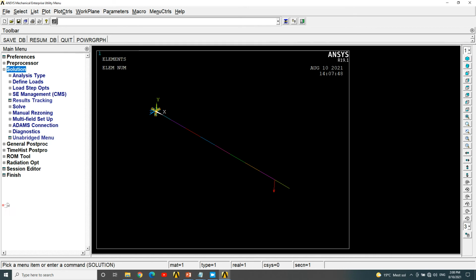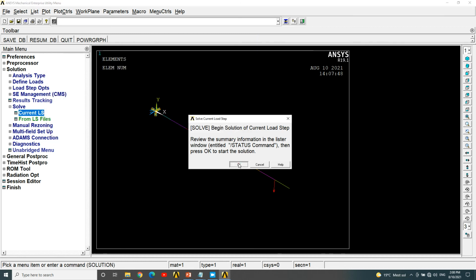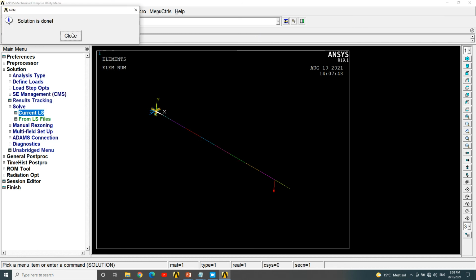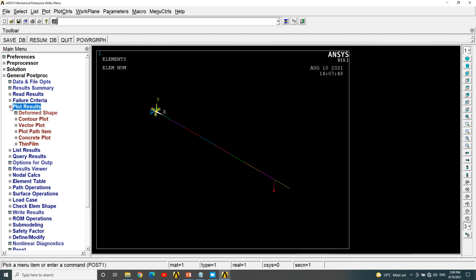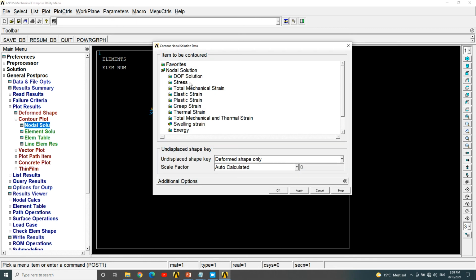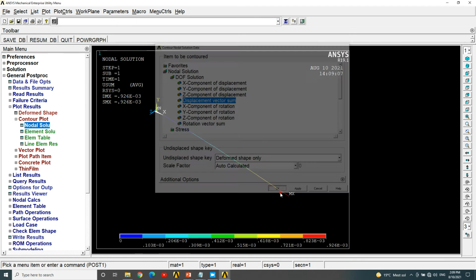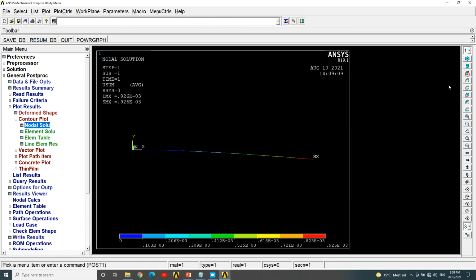Now let's solve our model. Okay, it's very easy and fast to solve. Let's see the results. Here it is. You can see that the beam has been deflected, and the maximum deflection is 0.92, which is very close to the analytical results that we obtained.